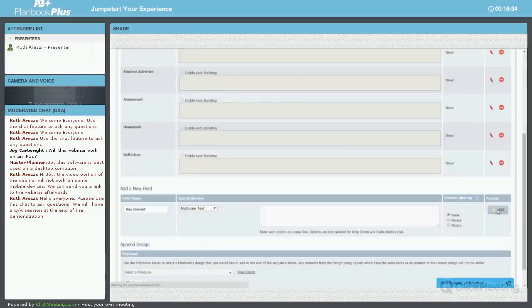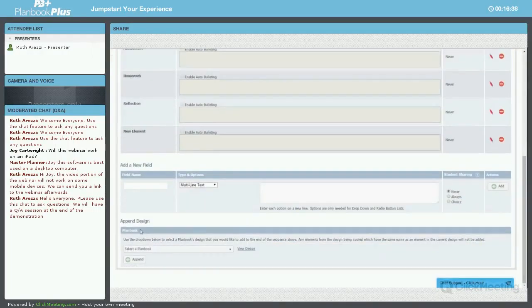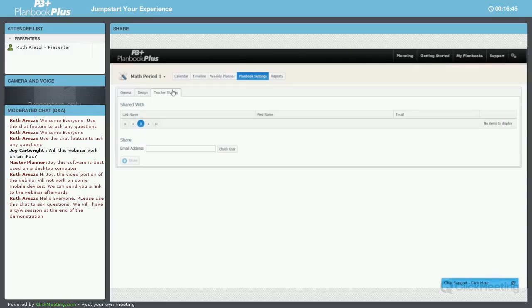If you create an element design in one plan book, you can also reuse that and append it into another plan book at the bottom. The last tab in your settings is going to be for teacher sharing. Teacher sharing is a recent feature that was added to Planbook Plus, and if you know other teachers using Planbook Plus, you can share your plan books and lessons with each other.